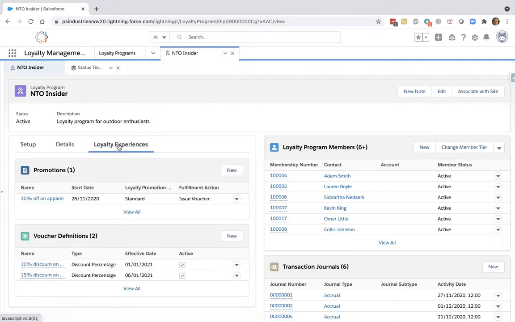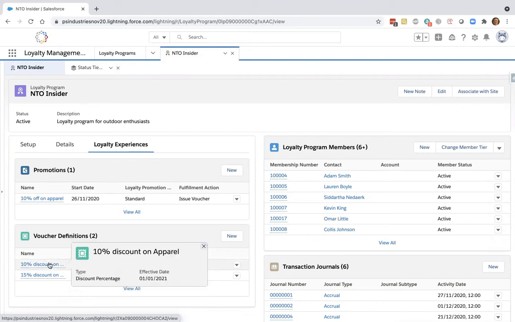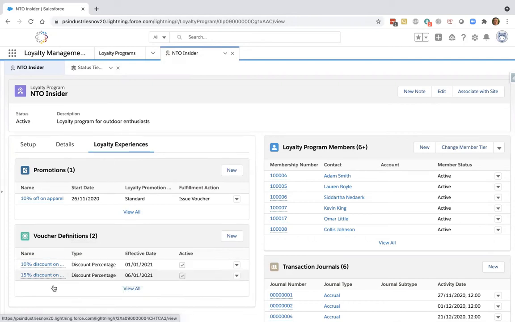Within here we can define various experiences that people get in return for earning these points. These can be either promotions, such as this 10% off on apparel promotion, or there can be other vouchers that they earn as additional discounts, depending on how many points they have accrued. We'd also see we have a number of members defined here.